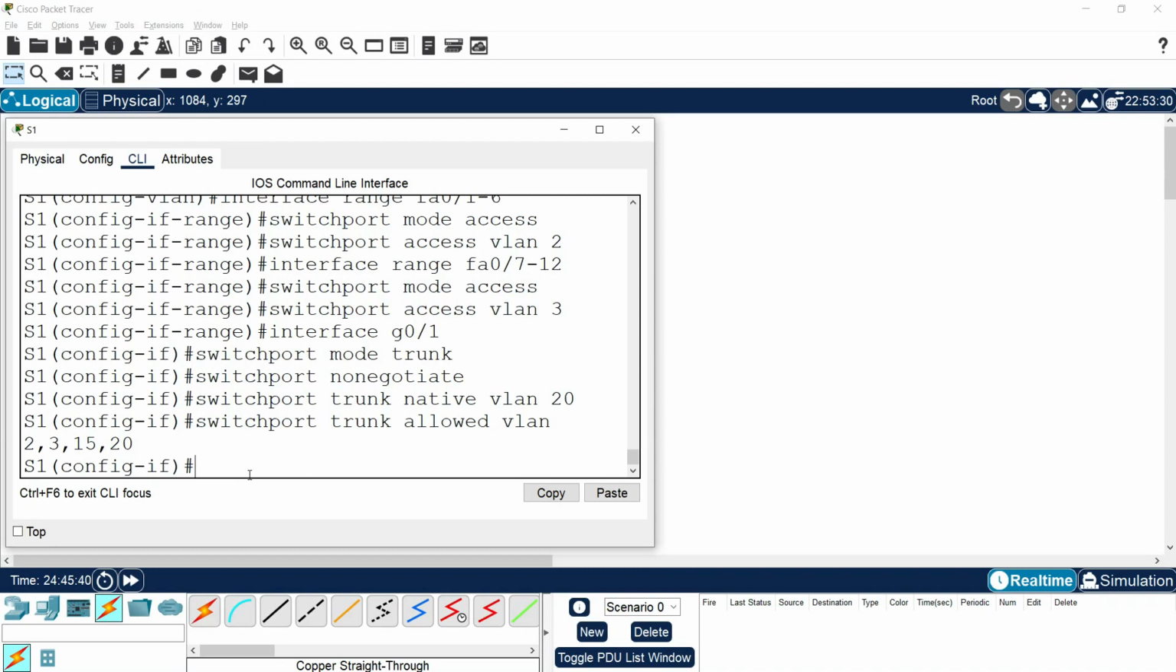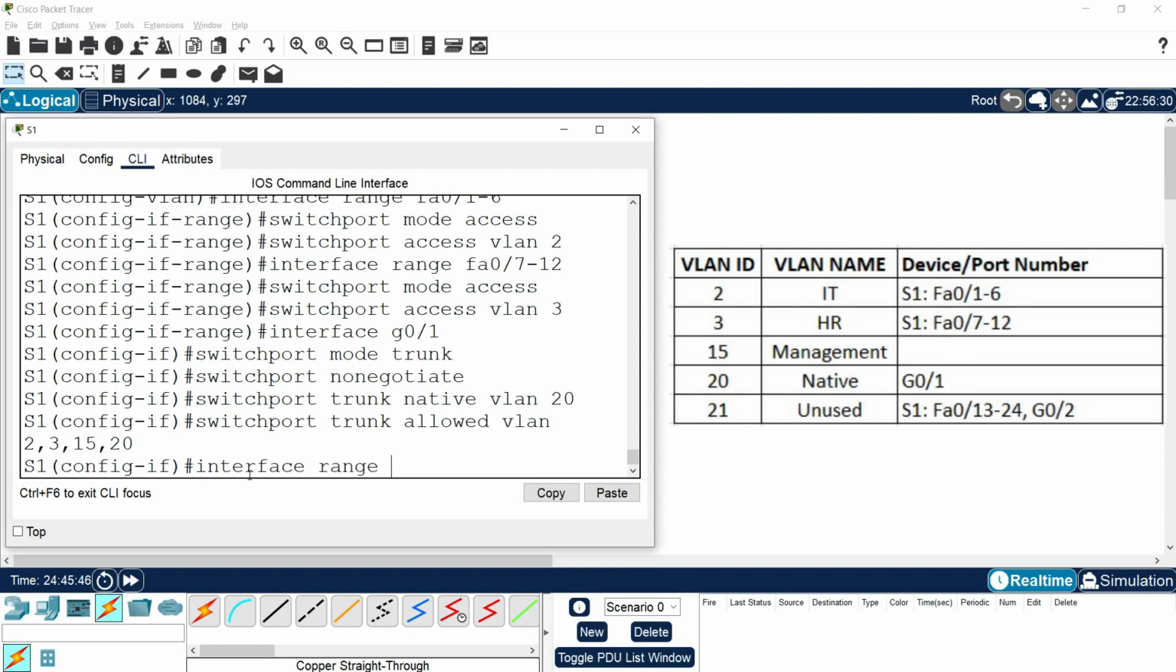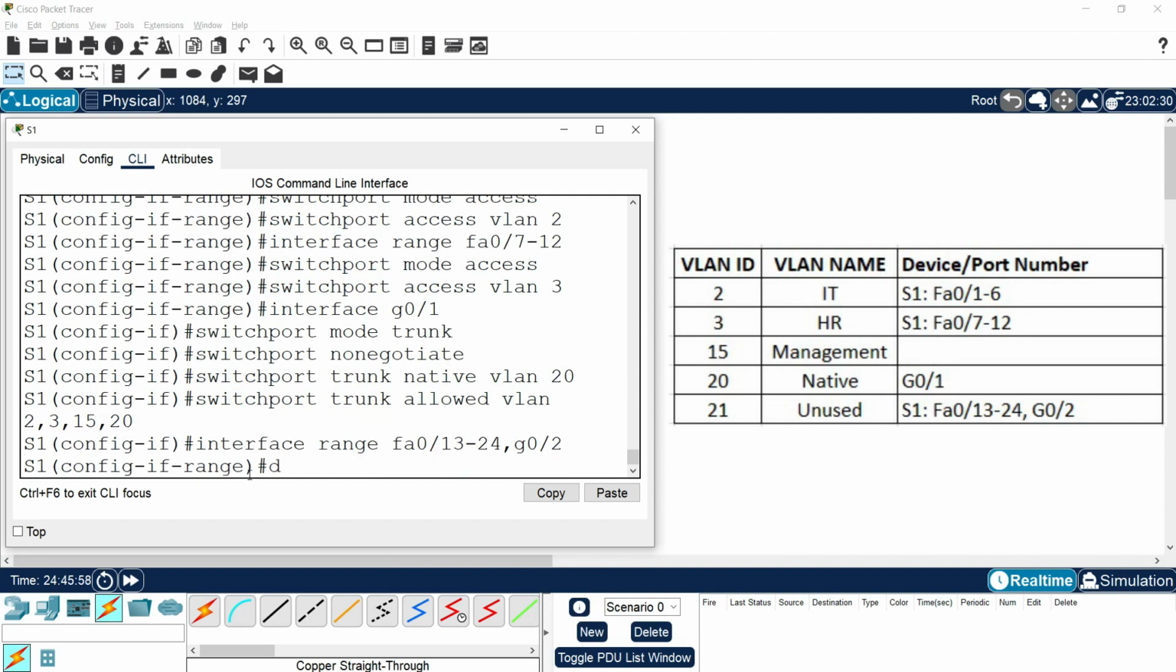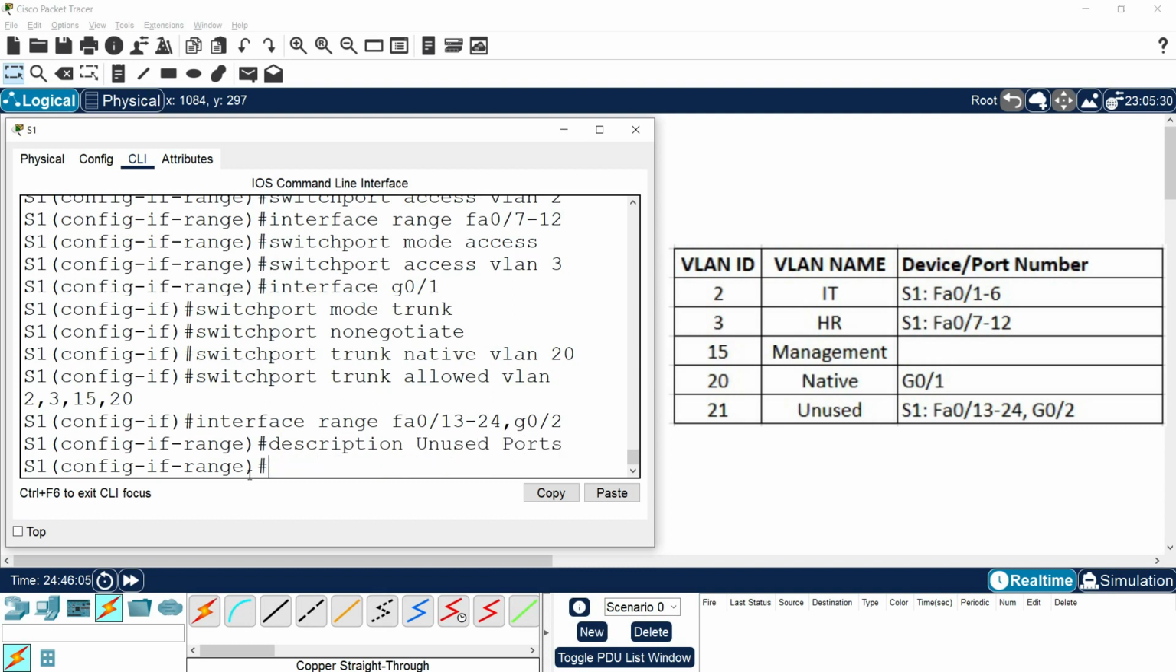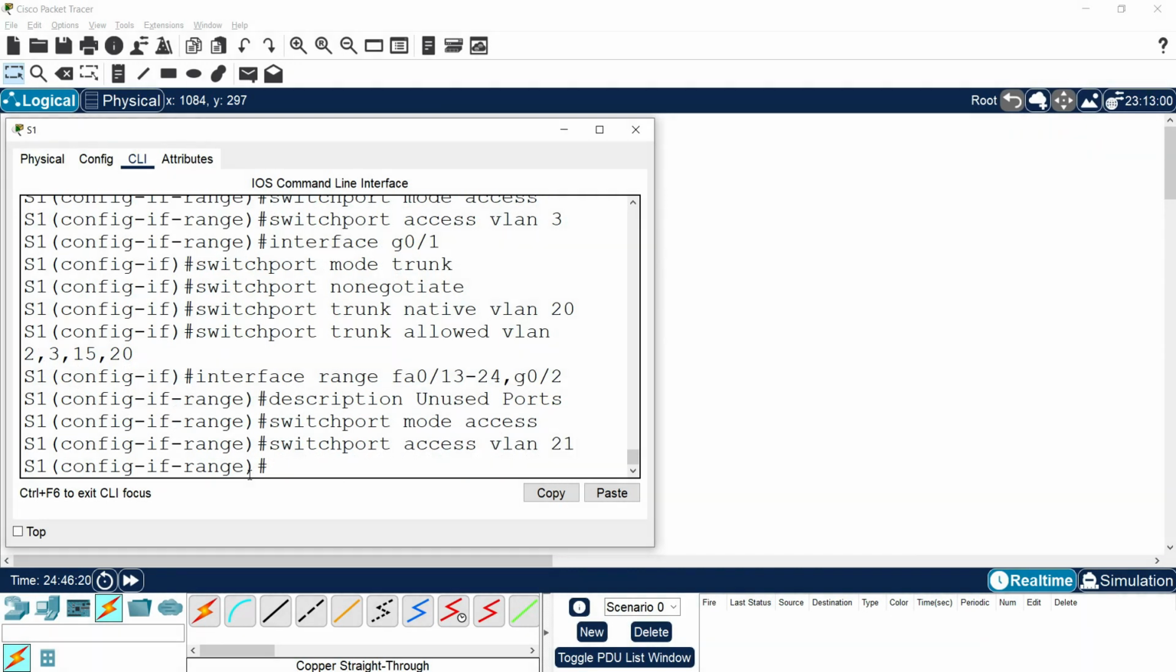Now we will secure all the unused ports. We'll go to interface range FA0/13 till 24. Also we have G0/2. So these ports are not used. We will give a description: unused ports, switchport mode access, switchport access VLAN 21. Then we will shut down all these ports. Shutdown.